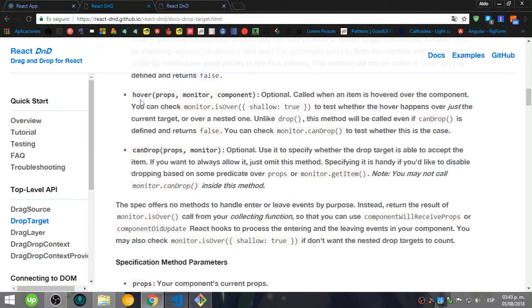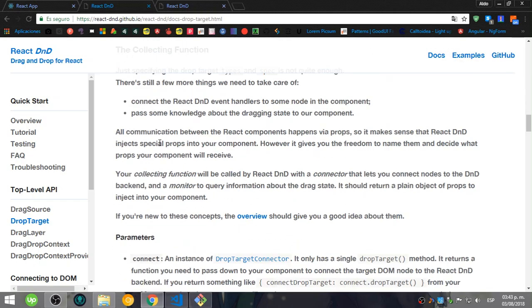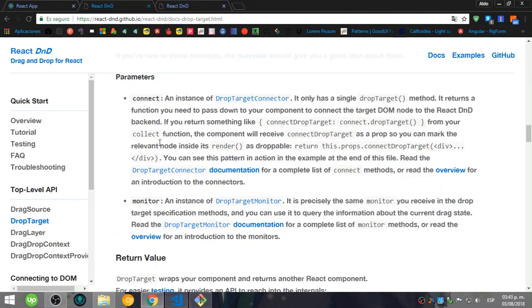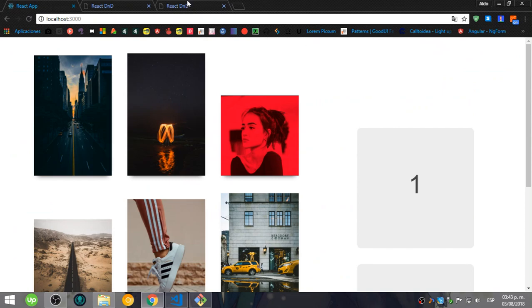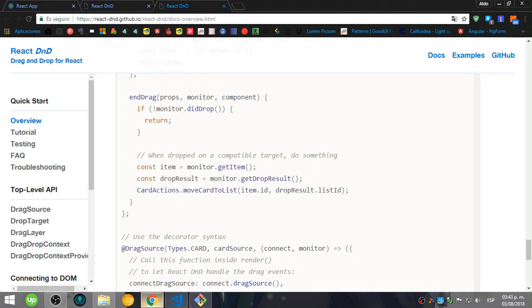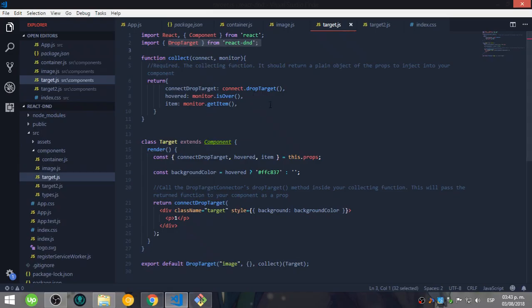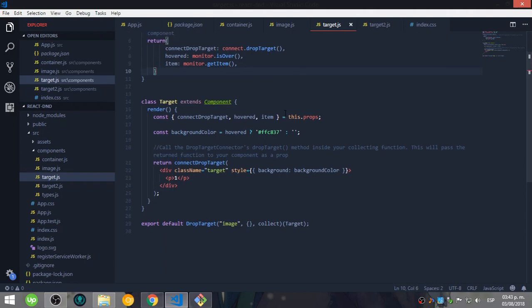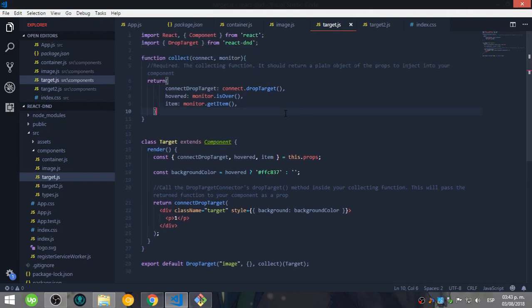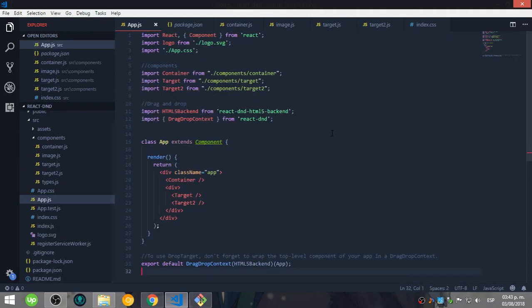And hover, so you can even add a preview or things like that when you hover. Okay, so I think that's all. Yeah, I think that's all.